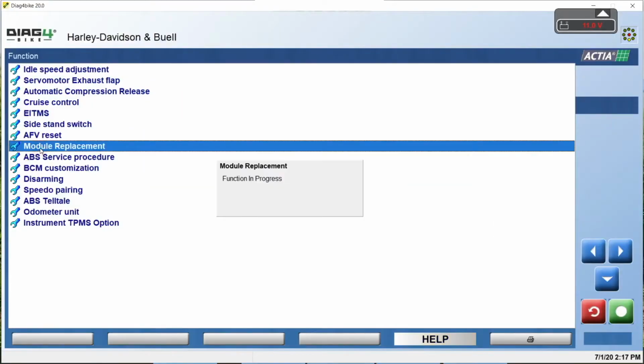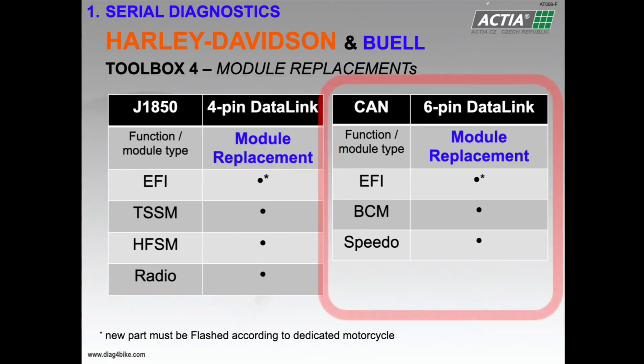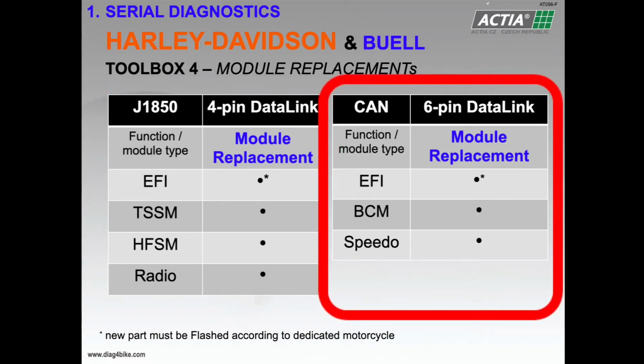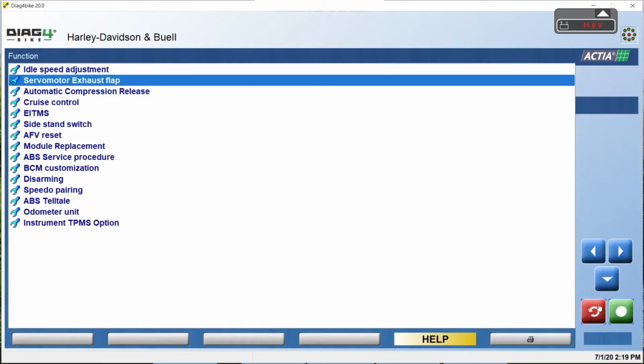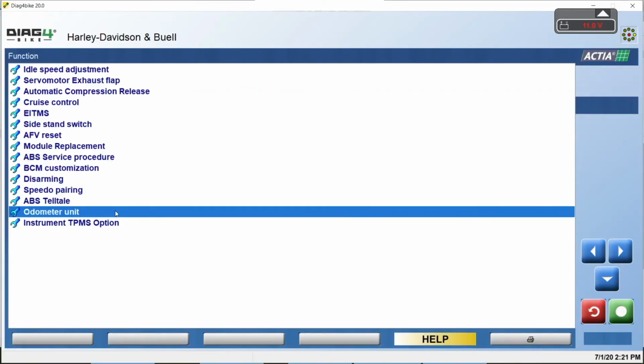If any of the control units of the motorcycle have been replaced, it's necessary to perform a module replacement procedure. This procedure pairs the control unit with other units installed on the motorcycle. In motorcycles with a 4-pin connector, you can pair the EFI, TSSM, HFSM, and radio modules. In motorcycles with a 6-pin connector, you can pair the EFI, BCM, and speedometer modules. If you installed exhaust pipes without flaps onto a motorcycle with exhaust flaps, this setting also needs to be changed.